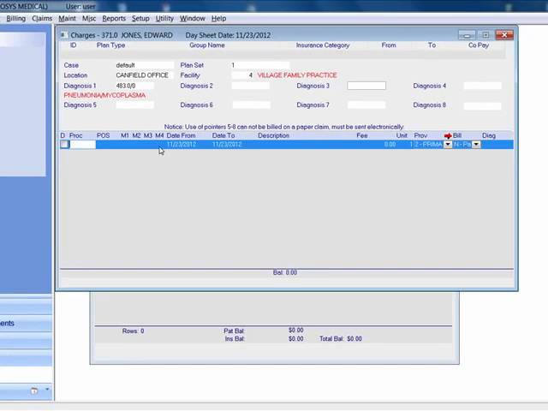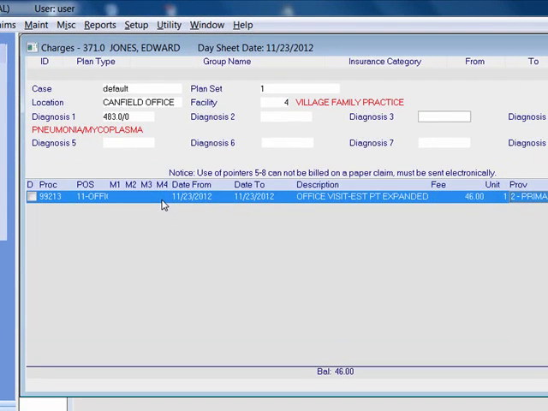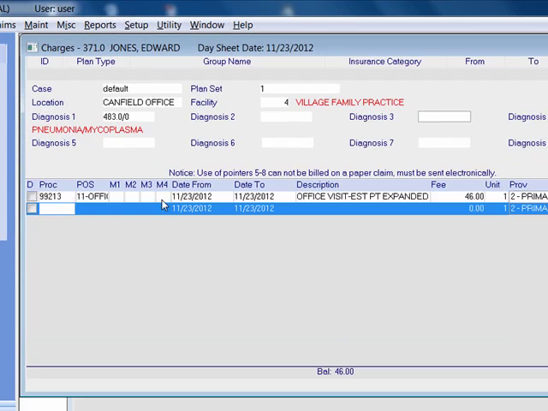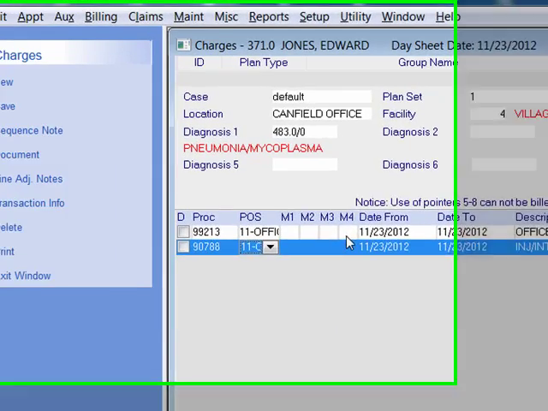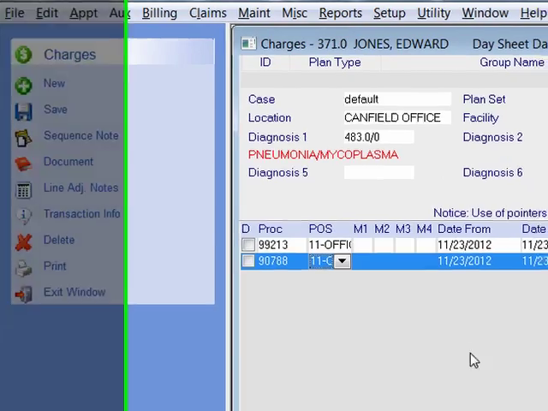Okay, so I'm going to tab and do my 99213. I'm just going to tab all the way through, and I'm going to open up my next row, and 907, oh, now I forgot the code. Was it 90788? Yes, that was it. Okay, everything's good. I'm going to go ahead and save. I can hit my save icon. I can hit Control S, which is what I'm going to do to save because it's quicker to me.